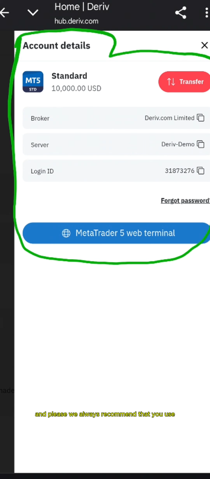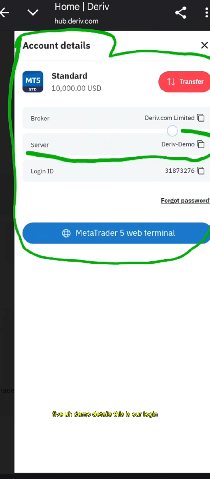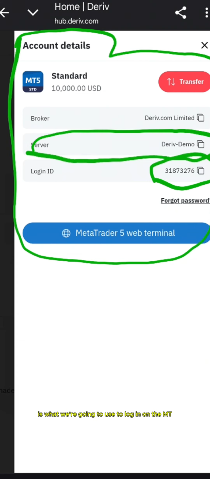And please, we always recommend that you use one password when creating your account and use the same password when creating your MT5 demo account. So right here we have our MT5 demo details. This is our login, and the password we just created is what we're going to use to log in on the MT5 application.